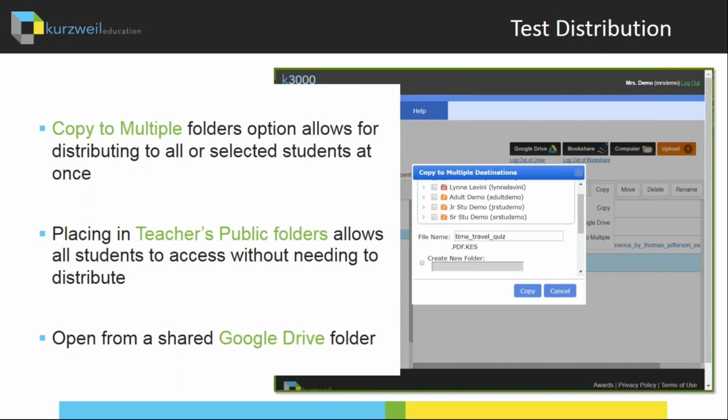Okay? And here is an example where I've selected a file that resides in my folder. I go to the copy option on screen, and I choose copy to multiple. And what it does is it brings up a list of my students. From here, I could simply tell it to copy it to all my students' private folders, or I could tell the program to create a folder in their private folder, and perhaps I call that folder today's test, and I tell it to put a folder called today's test in all my students' private folders and put this file in it. And I click copy, and it sends it to all those students.